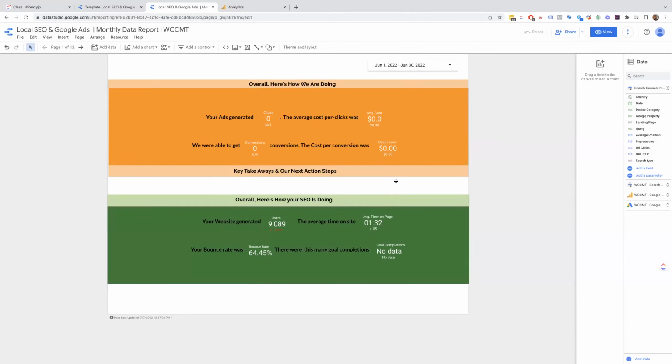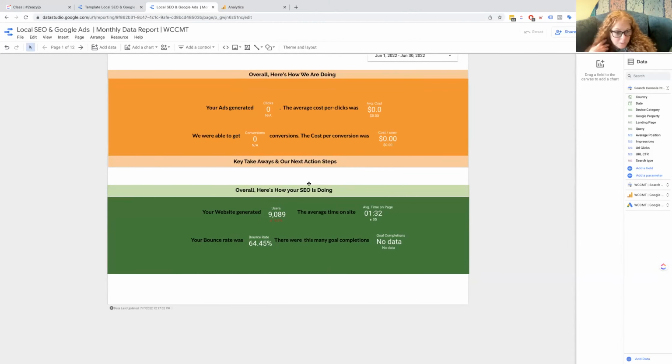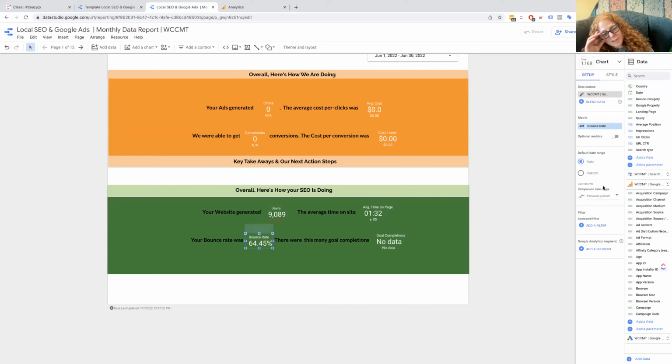Oh, got it. Okay. So they're not doing Google Ads, so nothing's being pulled in, but you can see at the bottom, they're doing SEO, and they've had 9,000 users in the last month. They spent an average time of 1 minute and 32 seconds, which is really good. And it's up for 9,000 people. That average is amazing. If you're thinking bounce rate, that's good.